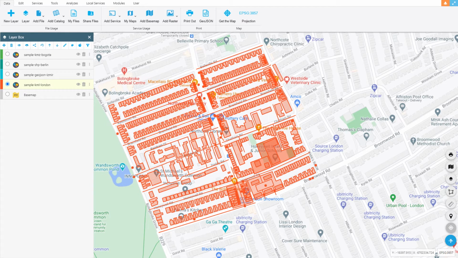The hierarchy of the selected layer in the layer box can be changed with the up arrow and down arrow buttons. With the Drawing button, new drawings can be made on the selected layer in the layer box. With the Stylize Layer button, the style of the polygon, line, and point geometries in the layer can be changed.